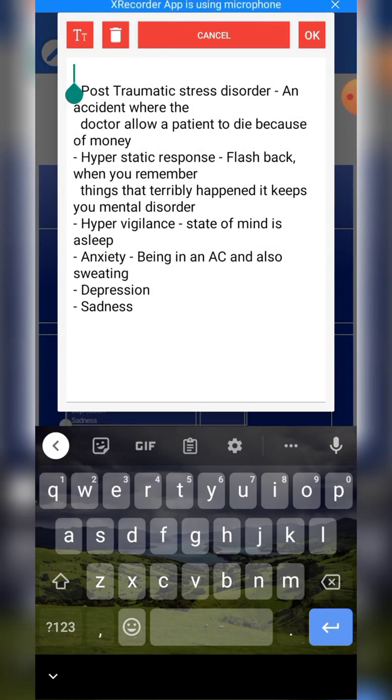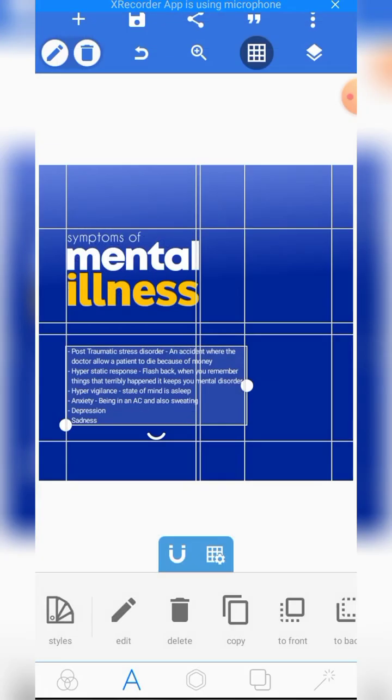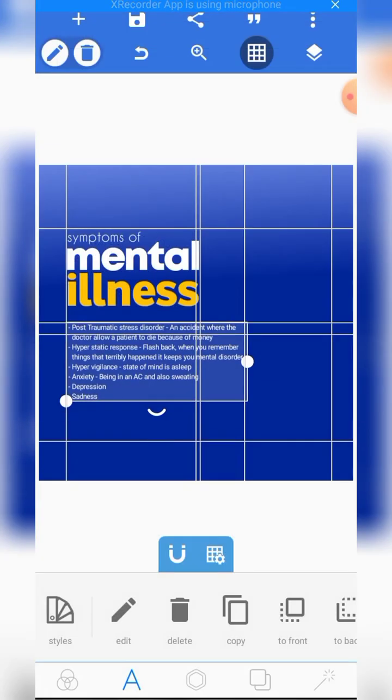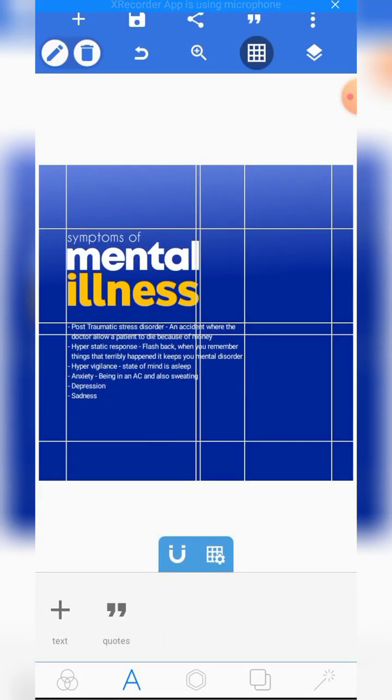That's symptoms. We are already there. That's the symptoms of mental disorder. So that's what we are talking about now. We're already there. Okay, so that's for that.